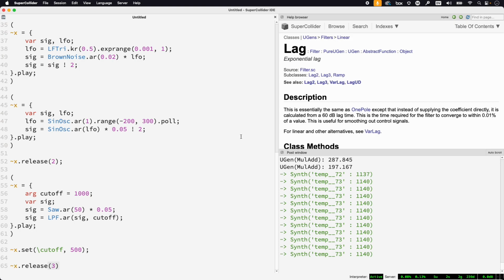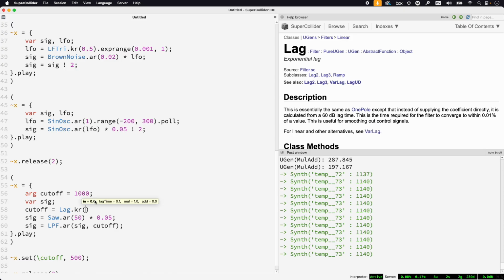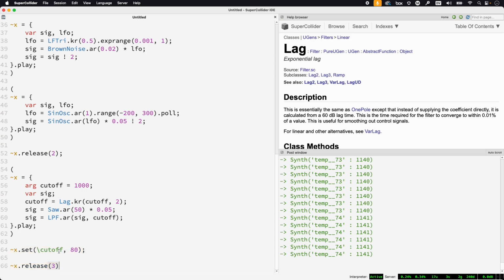But with Lag, what we could do is say cutoff equals Lag.kr cutoff, and then we'll say 2 seconds. And so now, when we set, it takes 2 seconds. It jumps quickly at first, then levels off. So if you're looking for a basic interpolation function for these set messages, so they're not always instantaneous, Lag is useful.